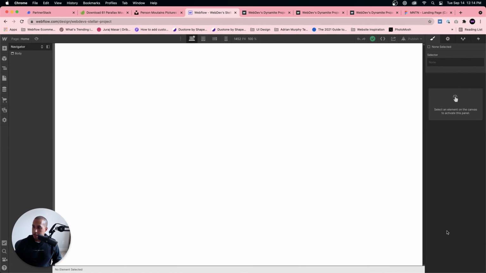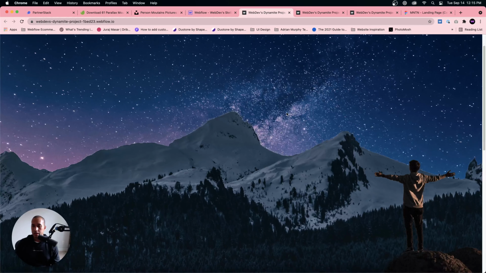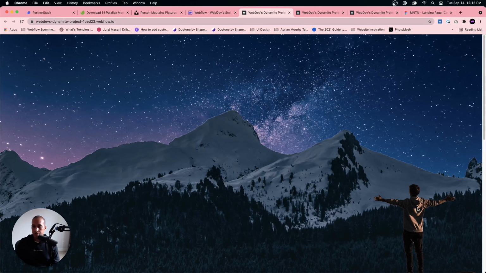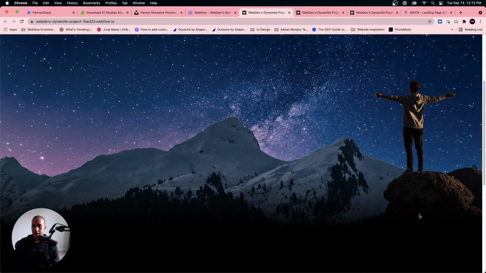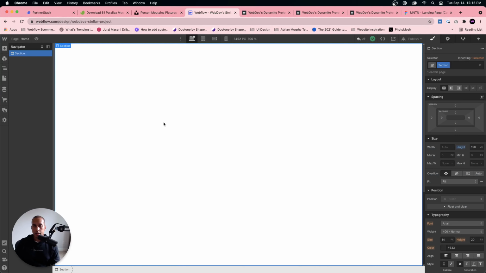All right. So here in the new project, I'll create a section. For the height of the section, I'm going to set it to 150 VH, because essentially we're going to start the individual person lower, and we want that scroll action to come in. All right. And let's see. So within the section, let's see how I want to do this.